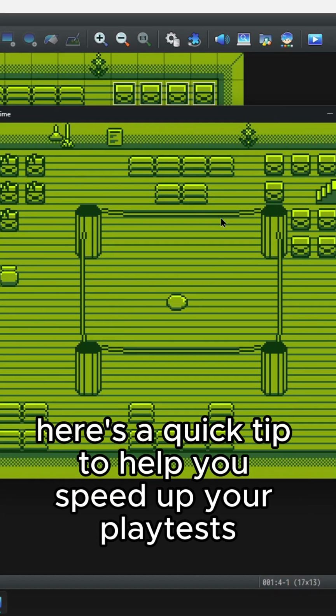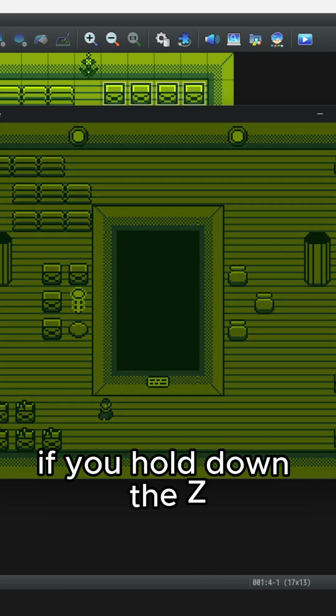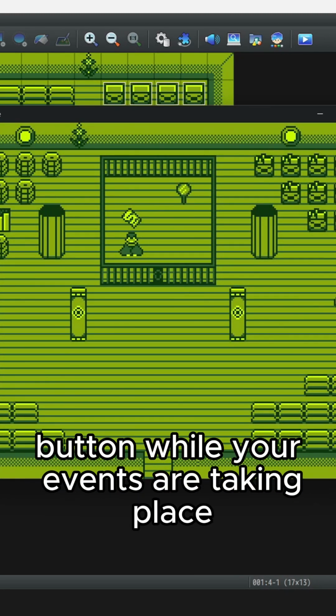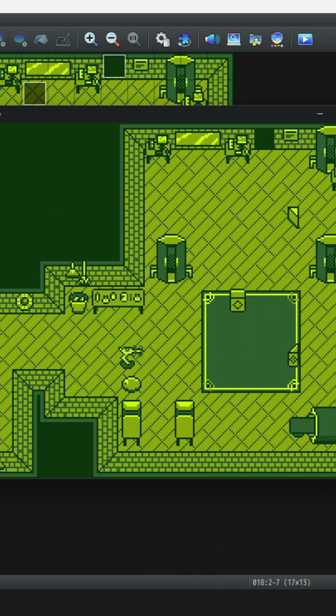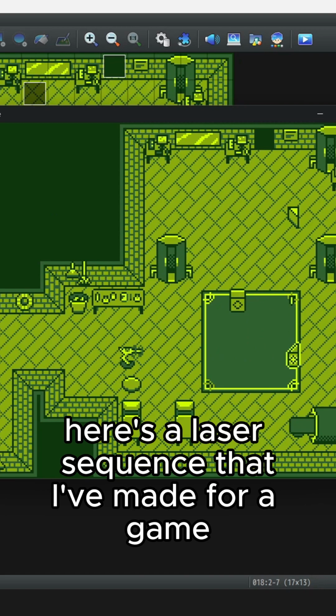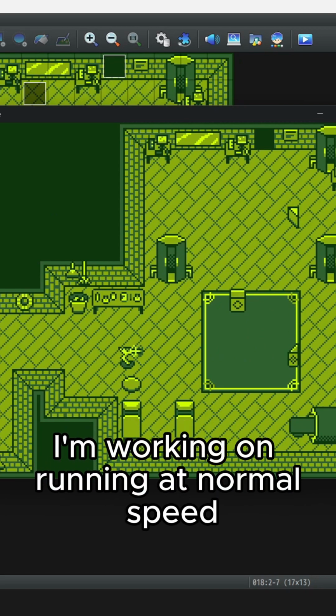I can only playtest the same series of events so many times before it gets incredibly old. Here's a quick tip to help you speed up your playtests. If you hold down the Z button while your events are taking place, you can increase the speed in which they execute. Here's a laser sequence that I've made for a game I'm working on running at normal speed.